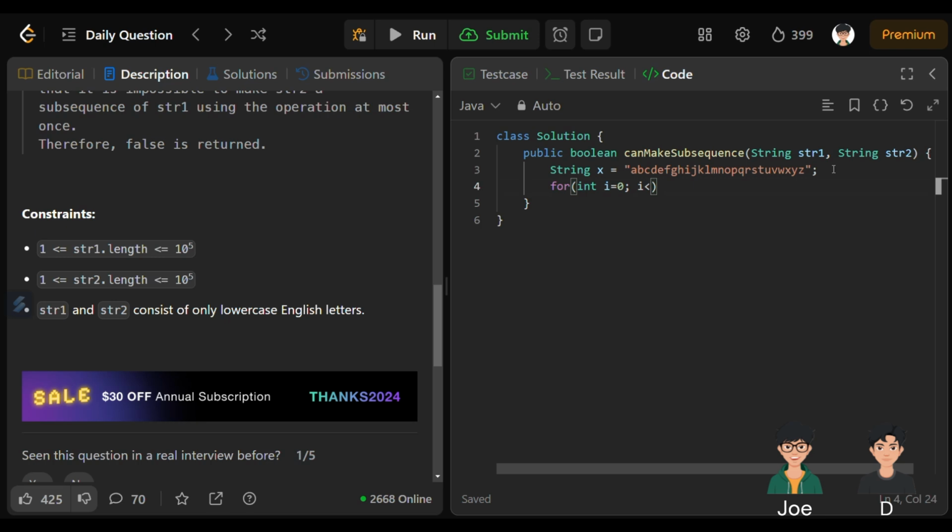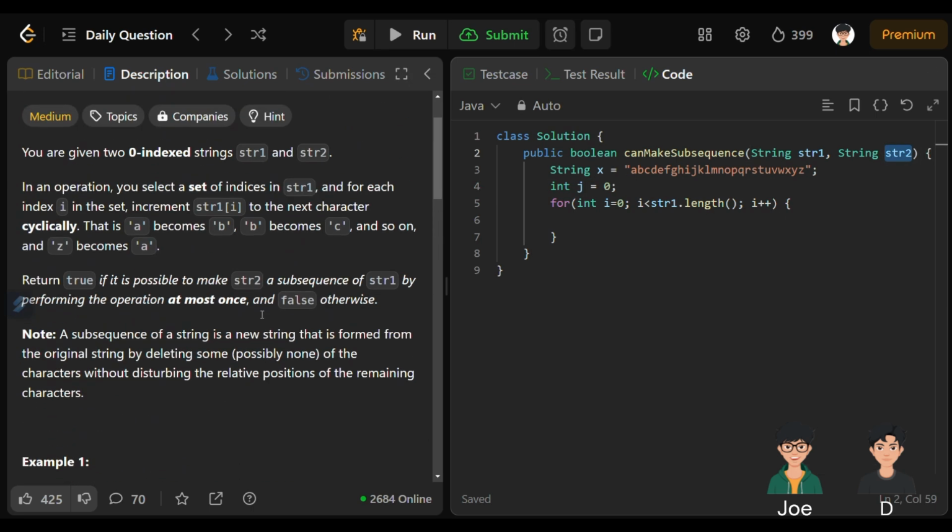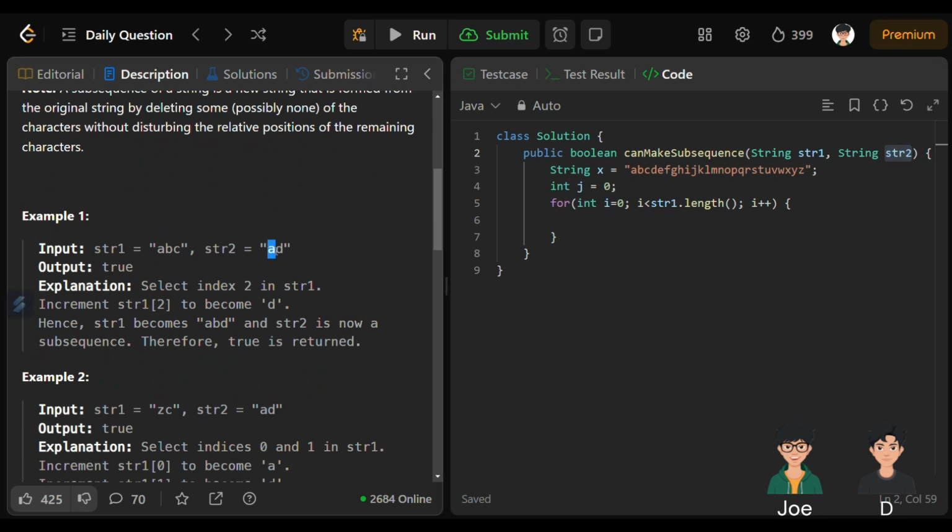So now I am traversing the string one, str1.length. And we will take a pointer j, which will be pointing to string 2. So j is pointing to string 2. It will basically specify what the target variable, the current target, is. In this example, j will be pointing to a.